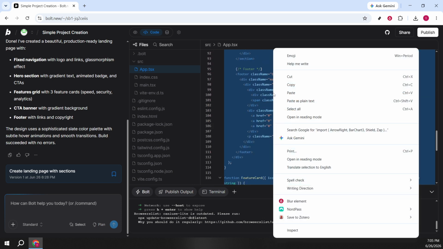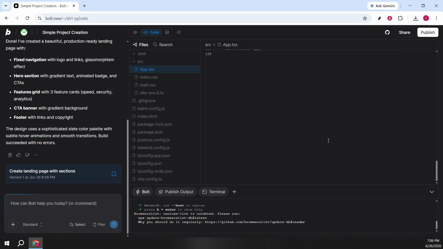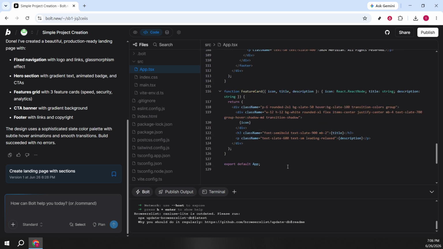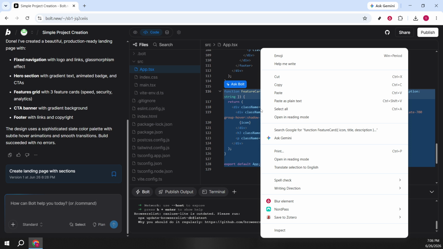Alternatively, you can select and copy manually. Click and drag across the code to highlight exactly what you want. When the selection looks right, use Ctrl+C on Windows or Command+C on Mac to copy, or right-click and choose Copy if you prefer the menu. Both approaches produce the same result, so pick the one that feels most natural.